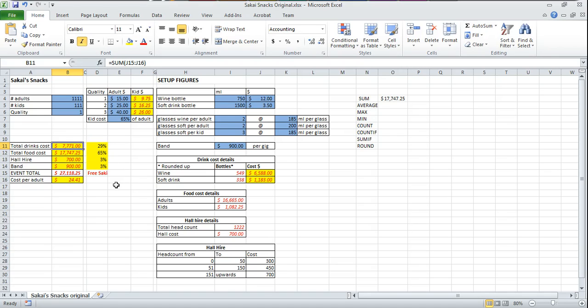Another value that is really useful is the actual total cost of the event. And if I look at the total cost of the event, 27,118.25, it's actually the sum total of the drinks cost, the food cost, the hall hire, and the band. So if I do an equals sum function here, I can actually enter the values in here.